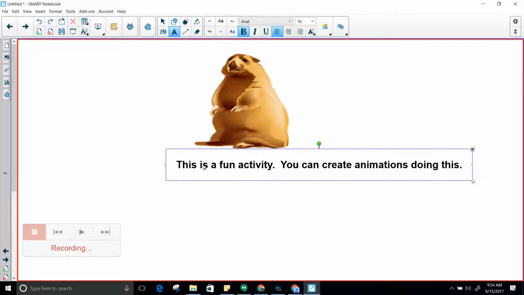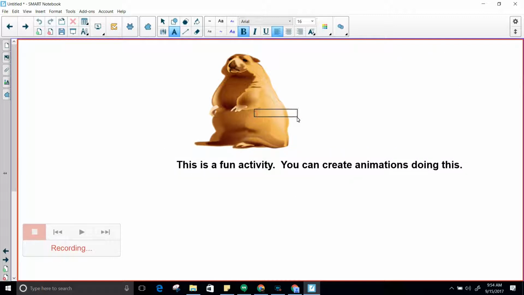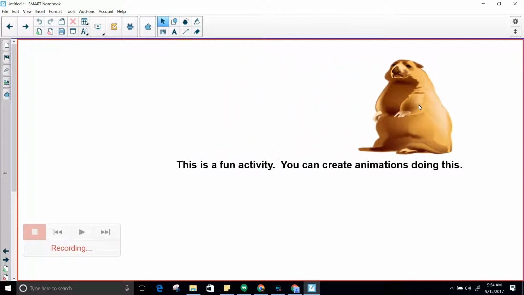Okay, this is a fun activity, and you can create animations doing this. Since it doesn't pick up your mouse clicks or your typing, and it just makes things appear, you can go through and make stuff move around the screen. And things like that, so you can actually record your own little animated story or a part of a lesson or anything like that that you want to do for your students.